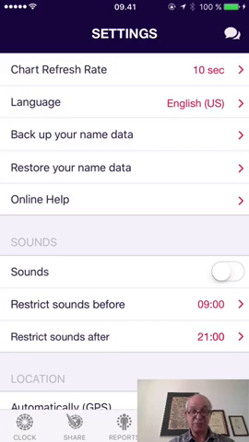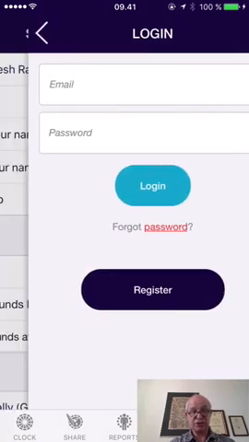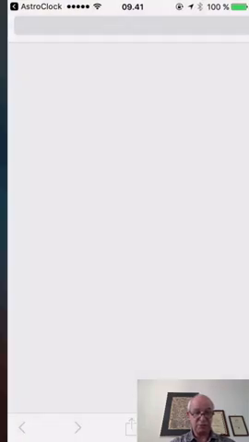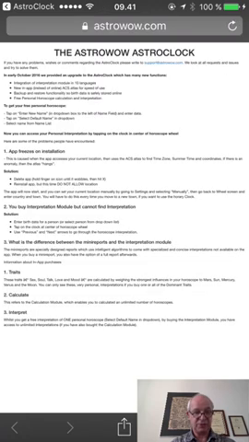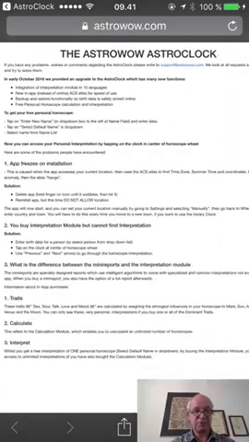And finally, I'd like to show that with the settings, you can back up your name data here, and you can restore it. So if you get a new phone, all your name data can be stored on the server. You just get it back. Online help, write if there's any problems, and we'll deal with it as well as we can. Here's some of the issues that people write about.